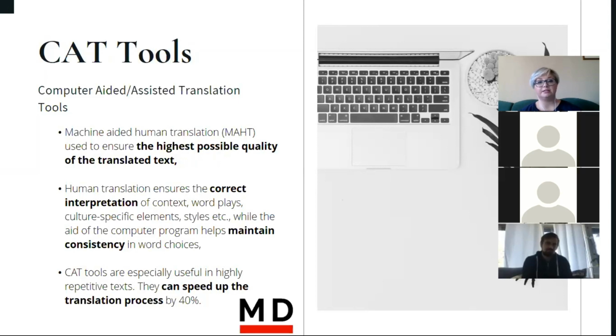It's like meeting the best of two worlds. So we have the human translation, which guarantees the correct interpretation of context and wordplays and culture-specific elements and styles, while the aid of the computer program helps maintain consistency in word choices, which is very important, especially in longer texts, where you just cannot remember which synonym you used, and you just don't want to waste the time looking, right? So this is where your computer can help you. You don't waste the time looking and searching because it just pops right up.